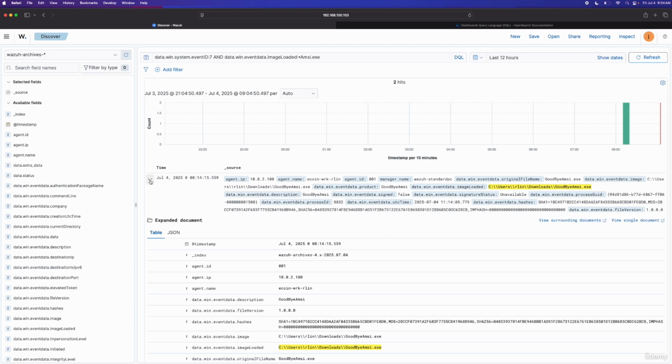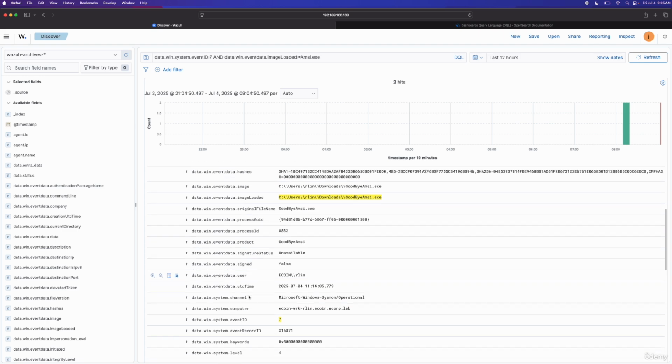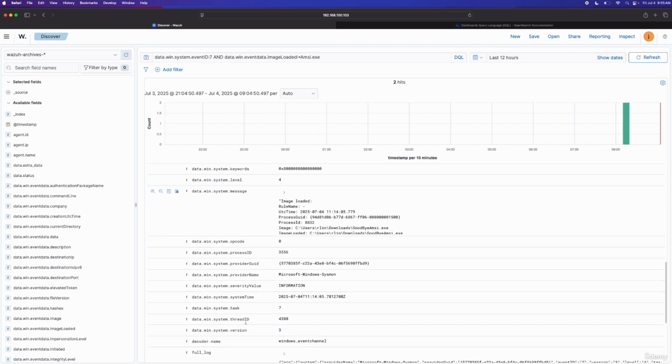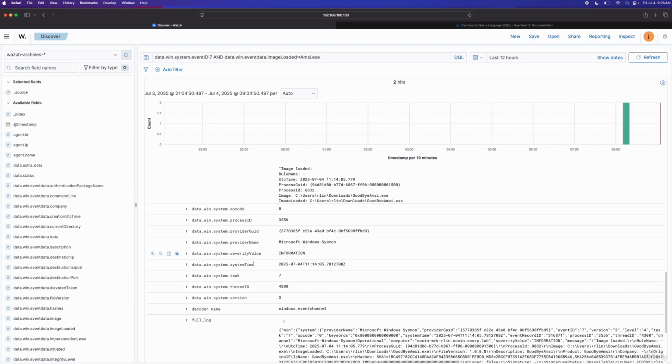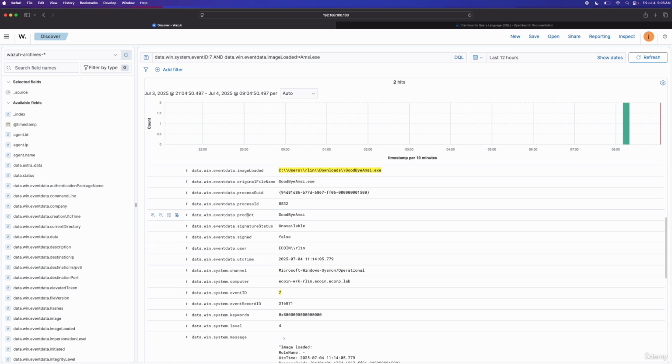Now let's expand this and look at the signed field. So event data dot signed. We'll scroll down and we can see indeed, as expected, this goodbye AMSI.exe executable is unsigned because the signed property or field is set to false.